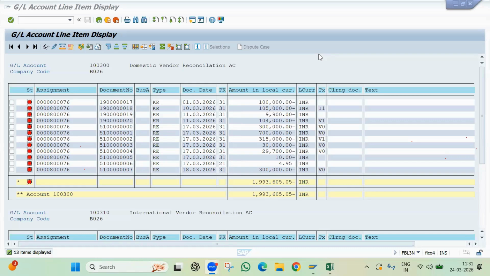FB60 manually without PO. MIRO with PO. You have to answer like this. I was asking a question: I want to post a GST vendor invoice. Then you have to say there are two types, either manual, without PO, or with PO. Without PO means FB60. With PO means MIRO. That answer I need from you. Okay, fine.